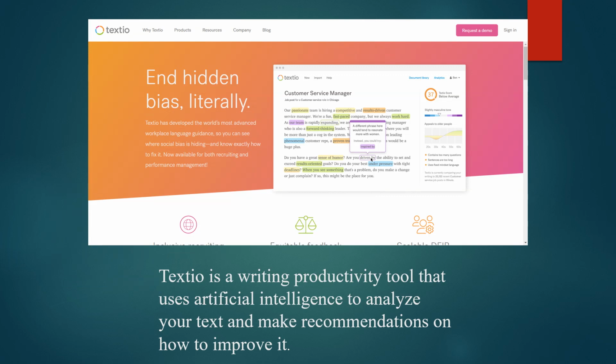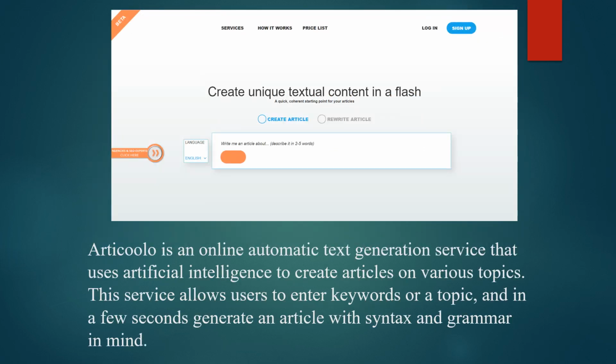Textio is a writing productivity tool that uses artificial intelligence to analyze your text and make recommendations on how to improve it. Articulo is an online automatic text generation service that uses artificial intelligence to create articles on various topics.